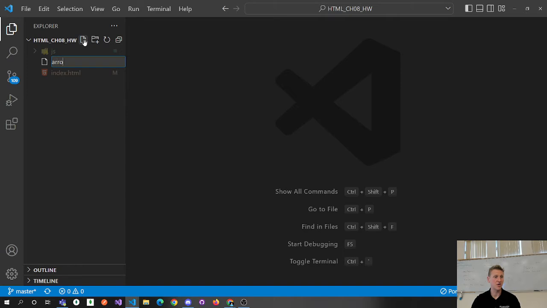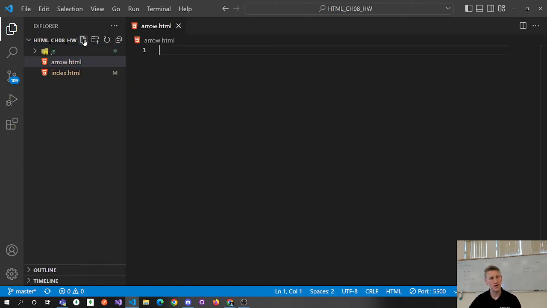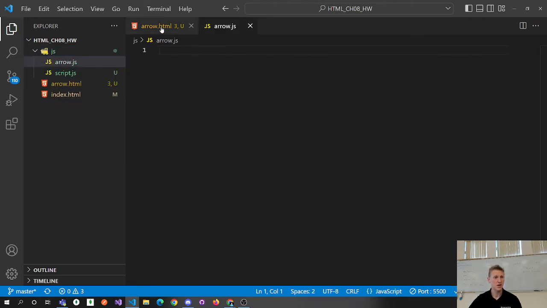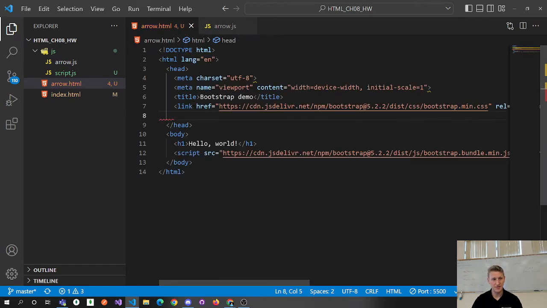So I'll just call this arrow.html. All right. And we'll bring in Bootstrap real quick. And we'll wire up a little JavaScript called arrow.js. And let's bring that in with the defer. Of course, it's in a different directory, so we're going to say /JS, arrow.js.